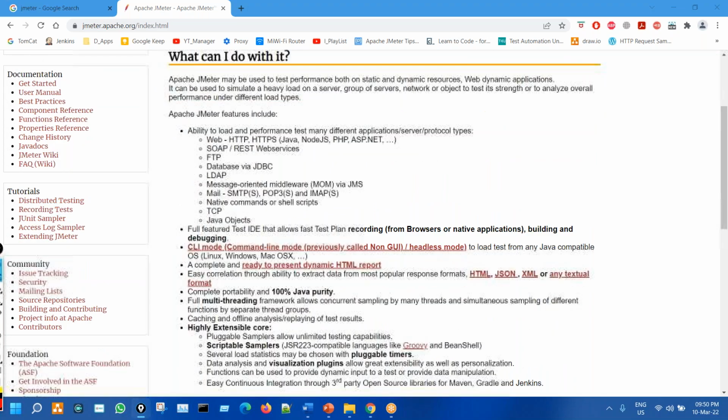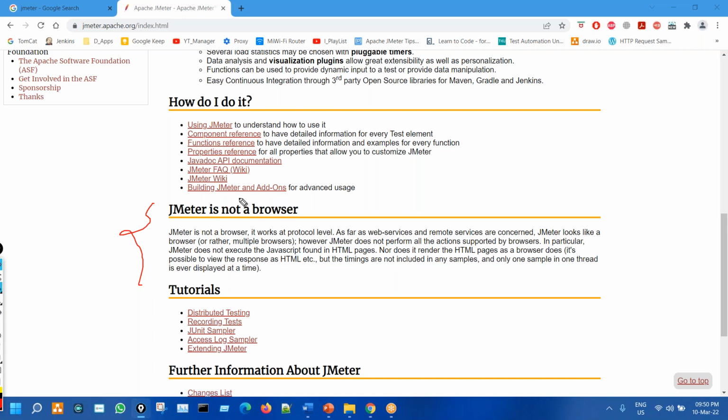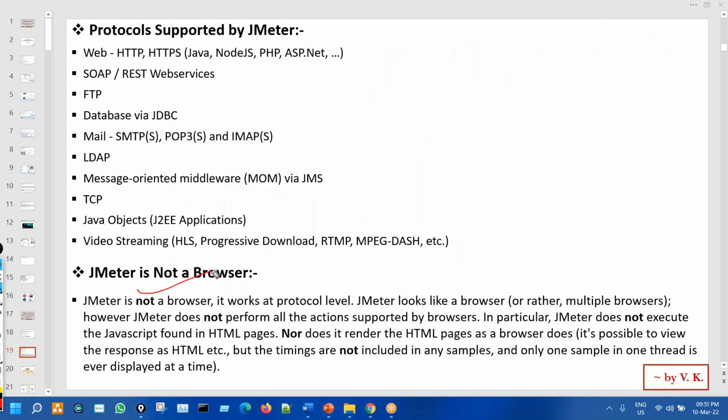Then one more very important thing you have to remember for now is, see, JMeter is not a browser. Okay, remember. Many people think that JMeter is a browser, but it's not a browser. It's a performance testing tool. It works at protocol level. JMeter looks like a browser, but it does not perform all the actions supported by the browser, like rendering. So what is the meaning of this? You'll get the idea later on. But remember this. Fine. So that is what I have written here.